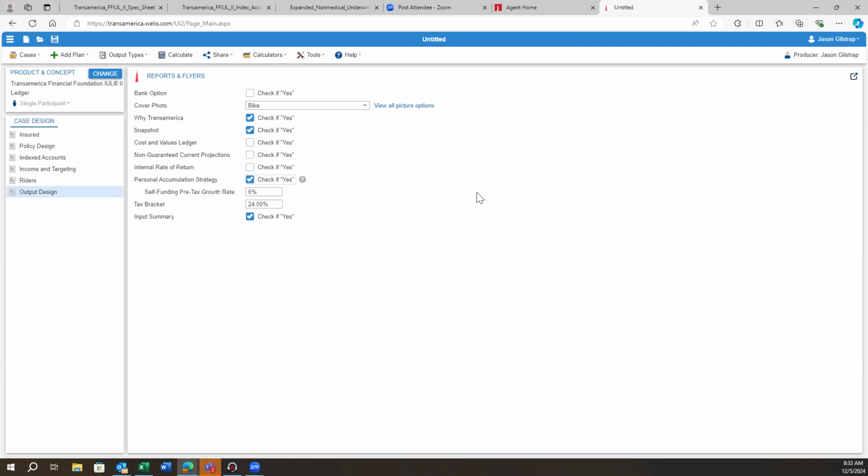Purchase accumulation strategy. This is good if you're like a CFP and you are comparing this to like an IRA or somebody trying to self-fund like a savings account or anything like that. So you can customize what an IUL looks like versus one of those strategies. The last thing here is input summary, and I'll show you what that is once we run the illustration. So once we have all this information in, I just hit calculate.